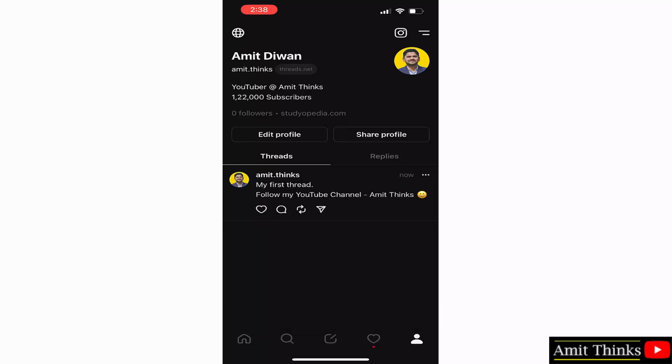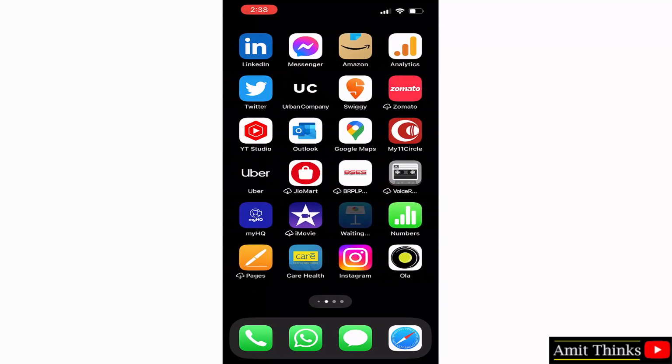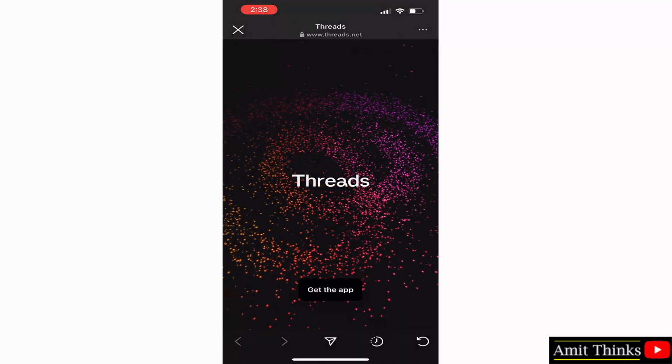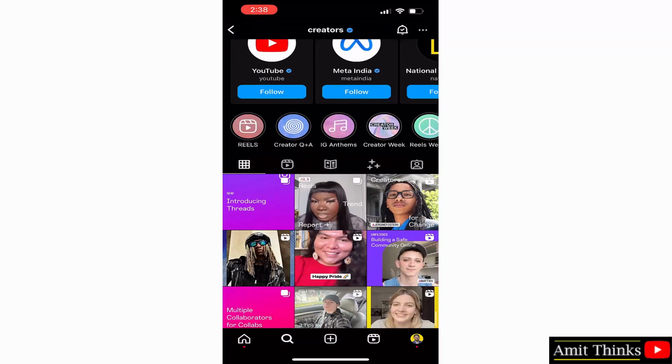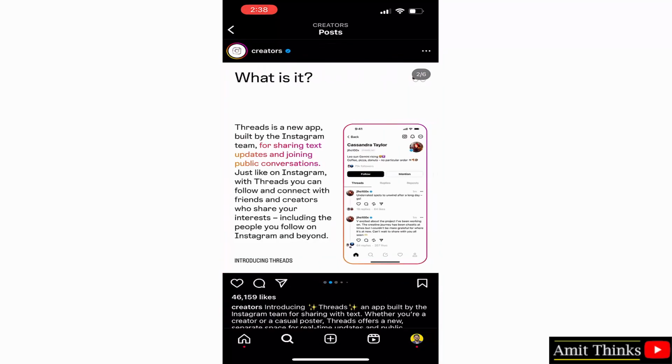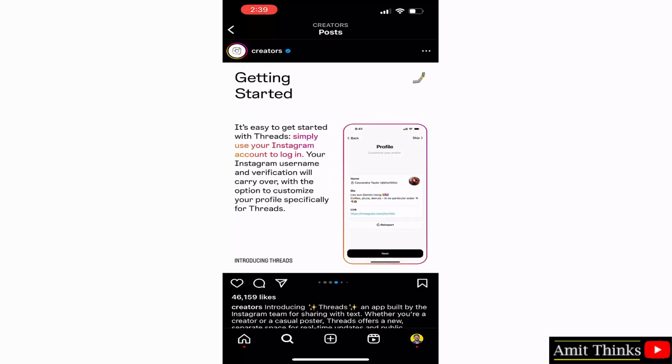Now to understand about Threads, go to Instagram. Here, go to Creators, which is the official Instagram account, and here you can see the post they have posted today about Threads and how many characters are allowed. 500 characters are allowed. Okay, and here it is. You just need your Instagram account. That's it.